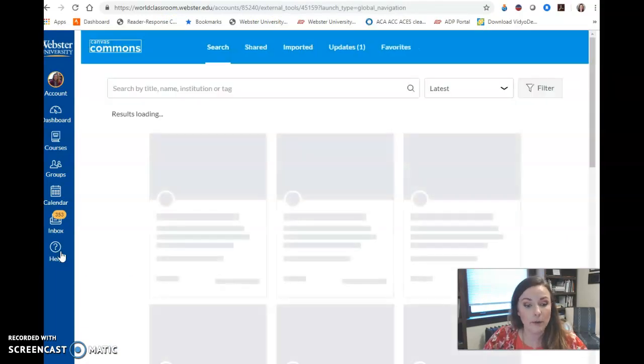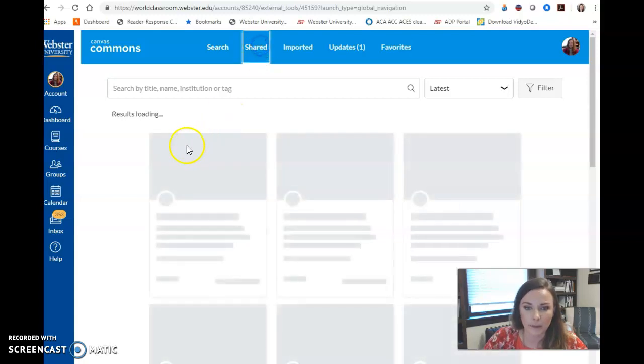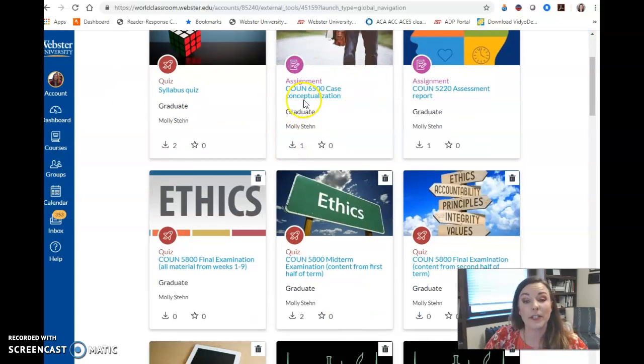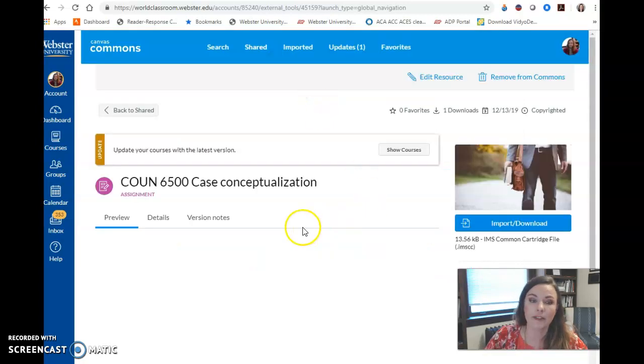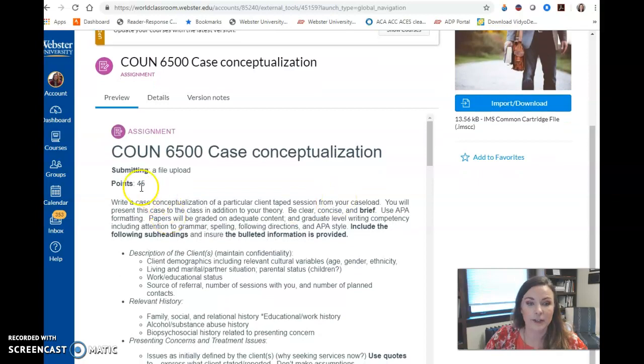We have these key performance indicator assignments, which are, I'm just going to go to my shared assignments. This is not going to be what you do because you have not shared any assignments, most likely. But I've created a bunch of assignments that have outcomes rubric attached to them, which is how we gather data. So let's say you're teaching Counseling 6500 internship. This is the case conceptualization assignment. And so here is the prompt for the case conceptualization.